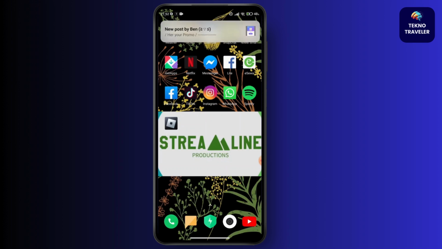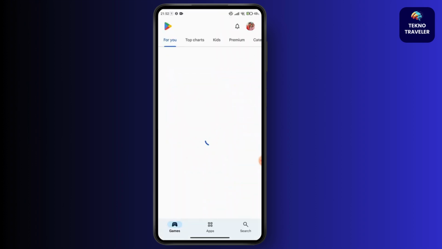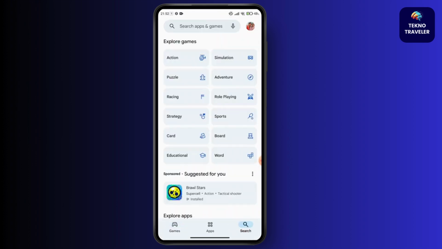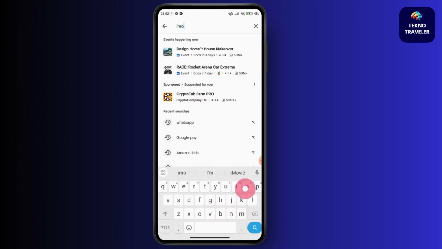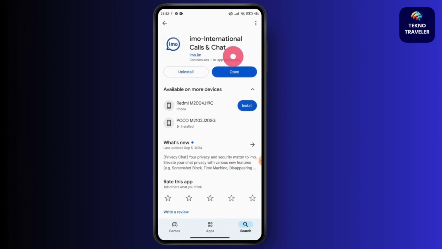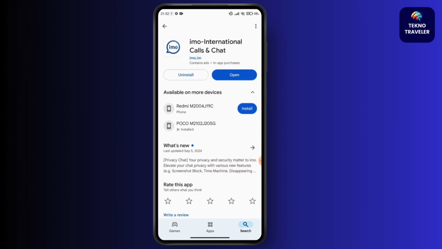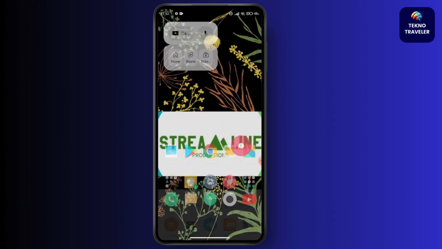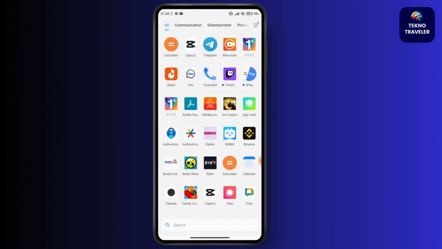First step is that you have to go to your Play Store for Android device or Apple Store for iOS. Just go and select your platform. Once you are here, navigate to your search bar and search for the IMO here. After searching for the IMO, you have to download this app on the device, which is known as International Calls and Chat here. Once installed, open up your IMO app here.